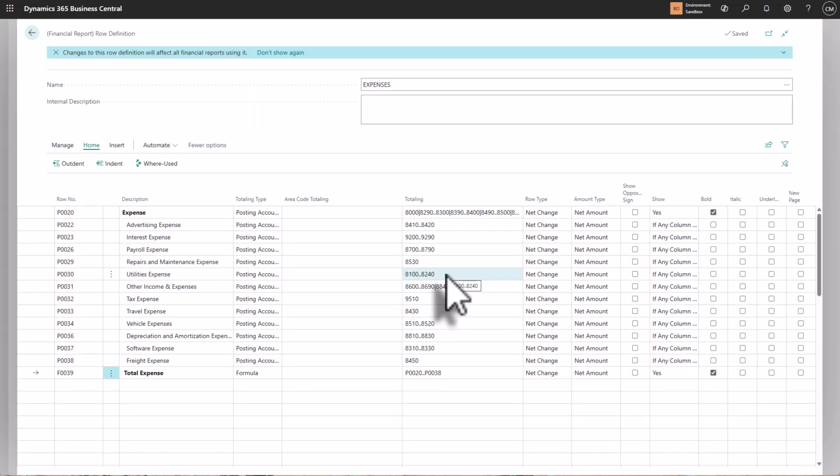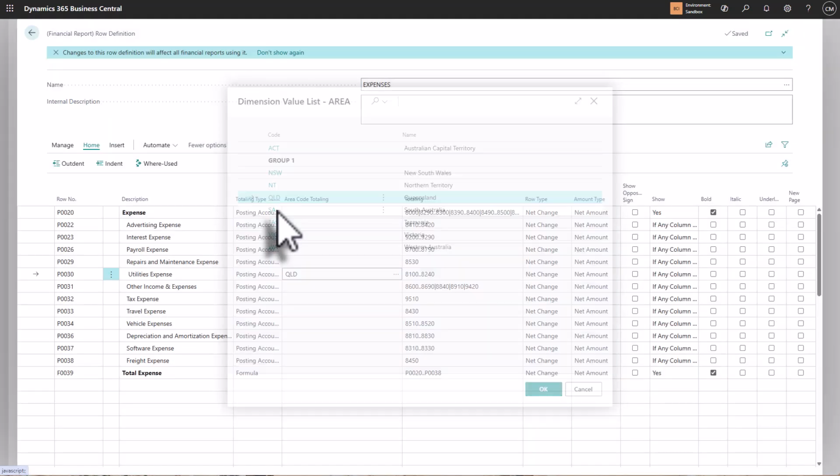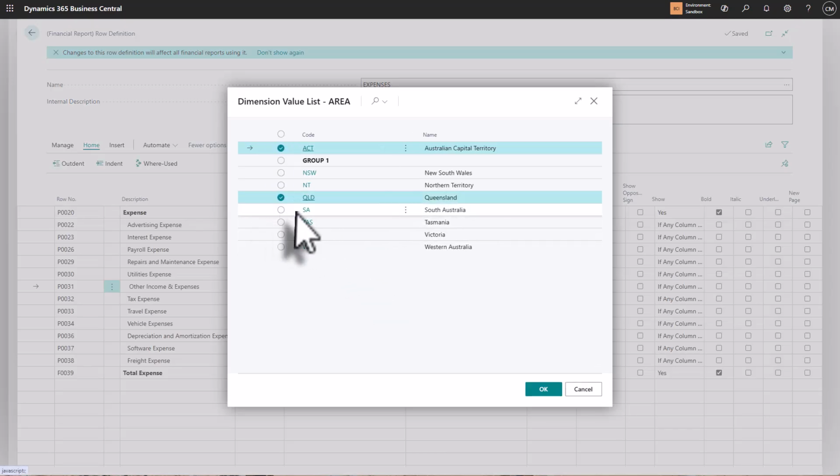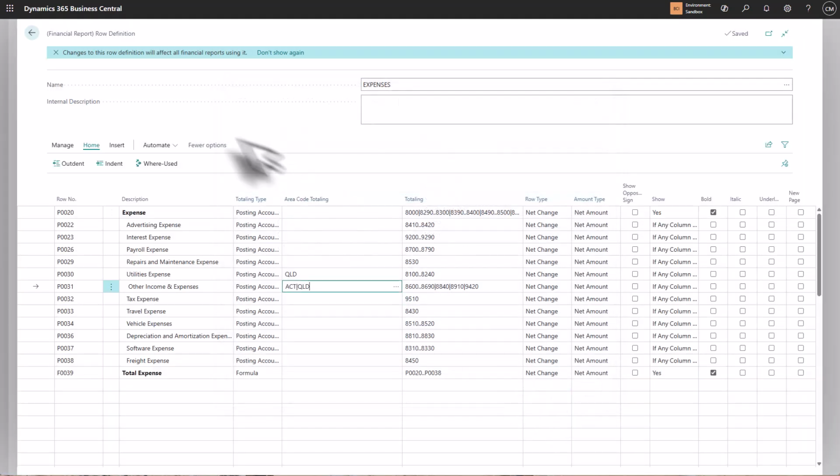So in Business Central financial reporting, each report line can use up to 4 additional dimension filters also. When they're brought into Power BI, those filters are automatically applied. So to add those, we just click over here in the area code totaling, and then you can select whichever dimension you want to apply. So we've just put 1 in there, or you can click multiple by holding control and then it'll pop up and you can add a second or a third or a fourth.